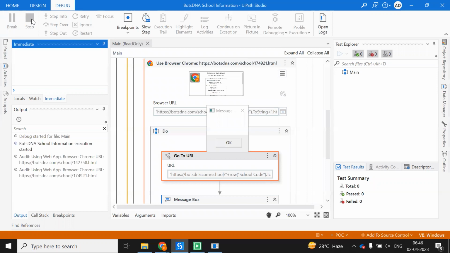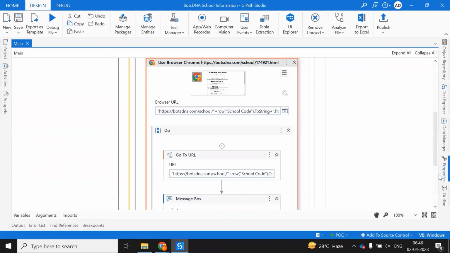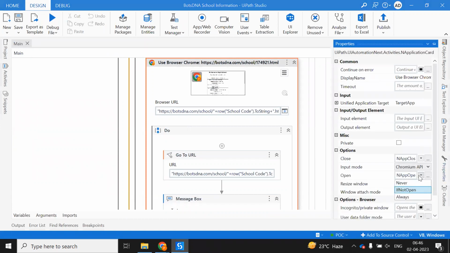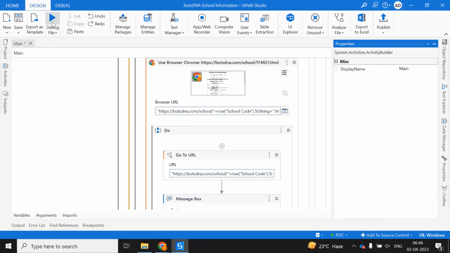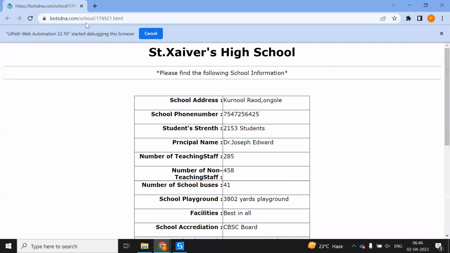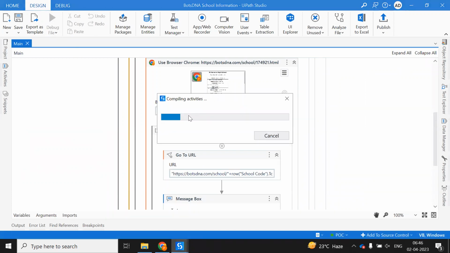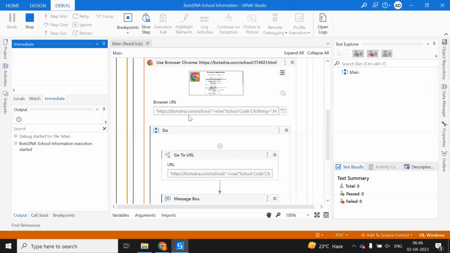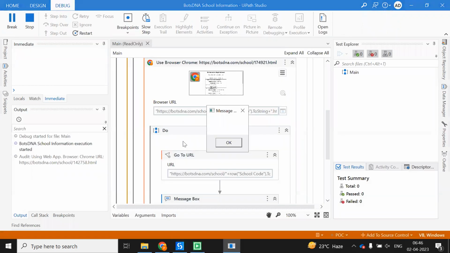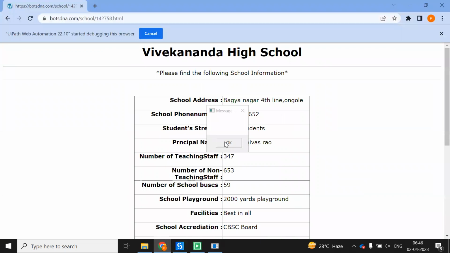Okay, let me stop this. Let me put this as no. Let me close this and run this again. So it is navigated. Click on OK.